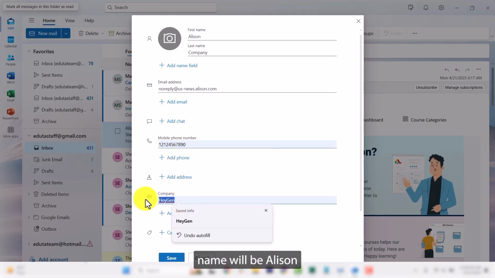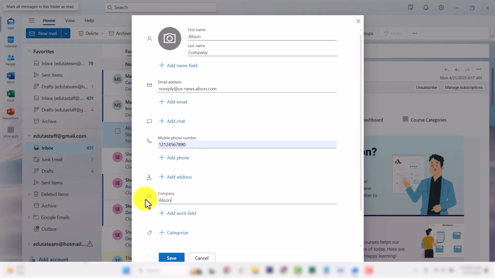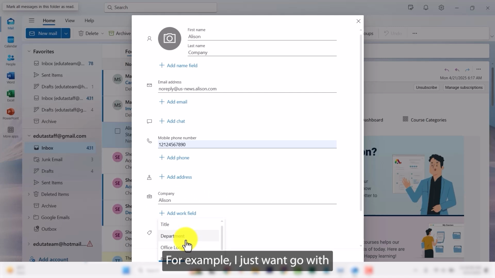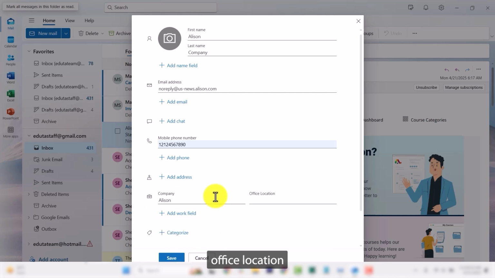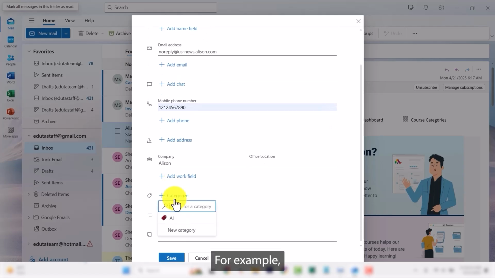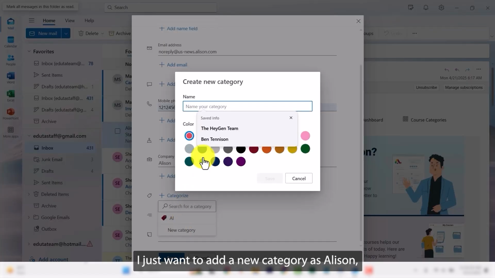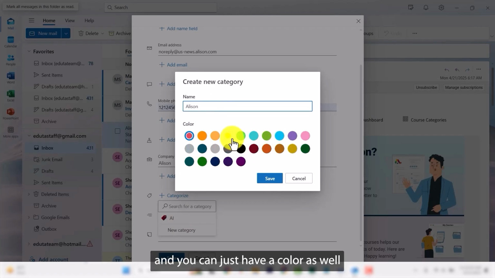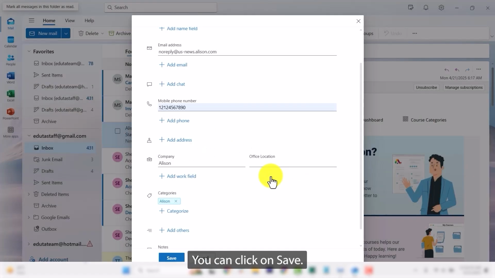Company name will be Allison, and you can add a work field as well. For example, I just want to go with office location, and you can have a category as well. For example, I just want to add a new category as Allison, and you can just have a color as well of the desired. For example, if it matches with this theme, I just want to go with this one. You can click on save, so it becomes a category as Allison as well.